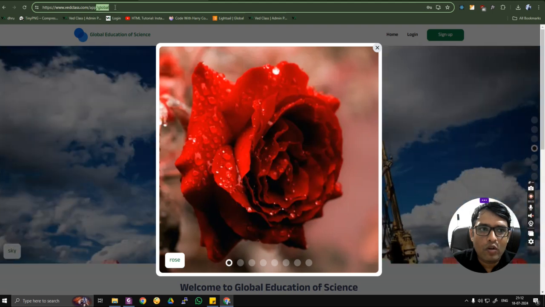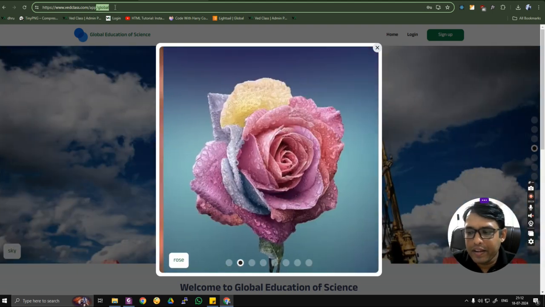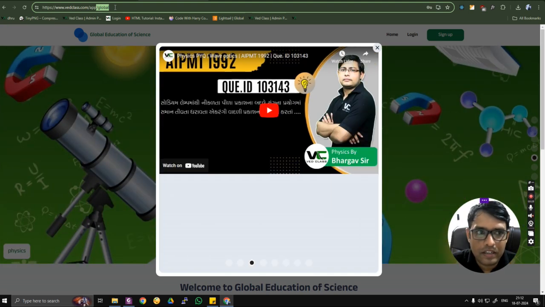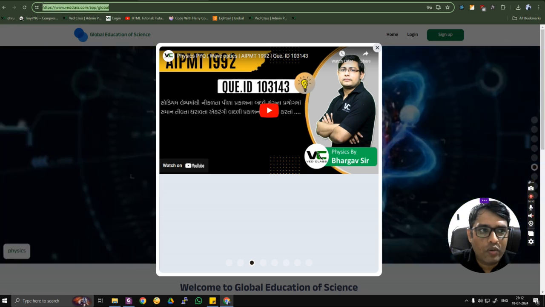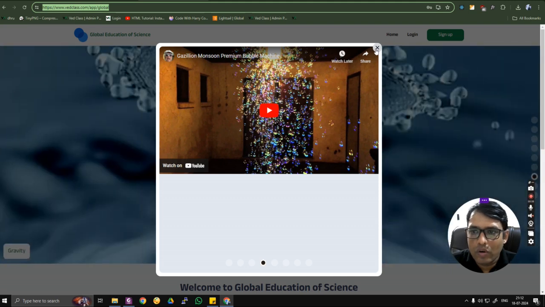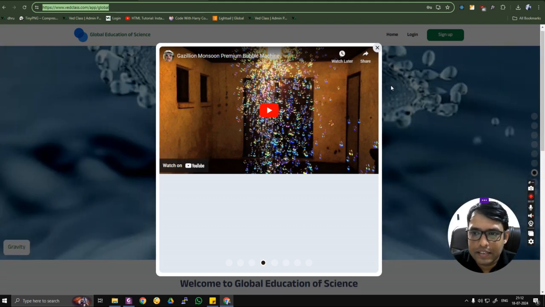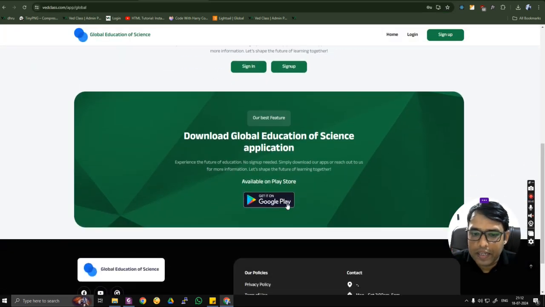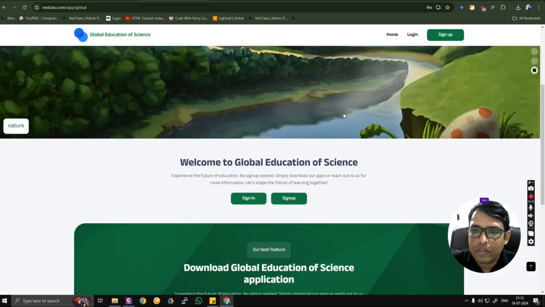vedclass.com/app/global. Here, "global" is one word. You can make it your specific institute name, one word. So we can make this URL for you. When we activate this URL, you will get a one-page website like this, and your white label application.